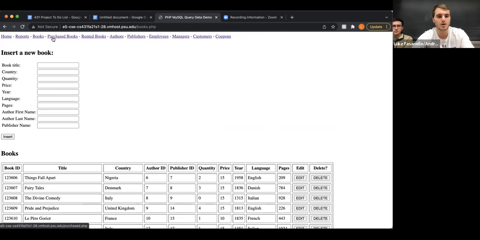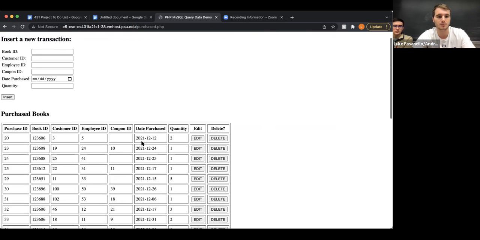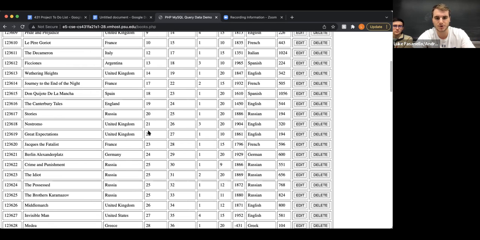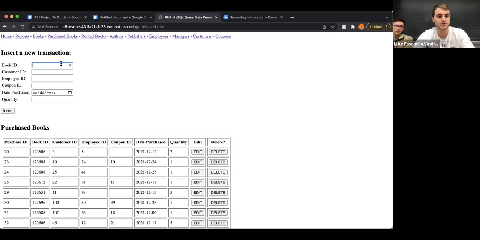Moving on to purchase books. This is where we have the transactions. So if a customer comes up and they want to purchase a book, this is where we would enter the transaction to do that. For example, let's say the user wants to buy this book with this ID. Notice that there's only a quantity of 1. So we'll give them a sample customer ID, say 30, sample ID, we'll say 35.